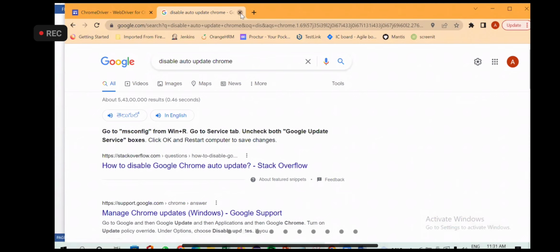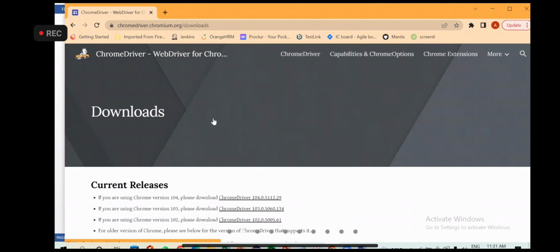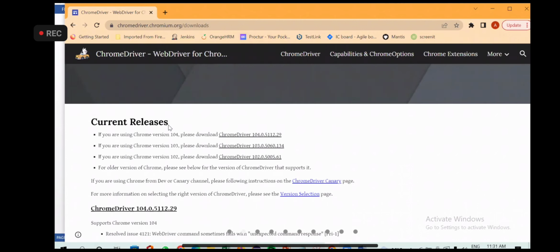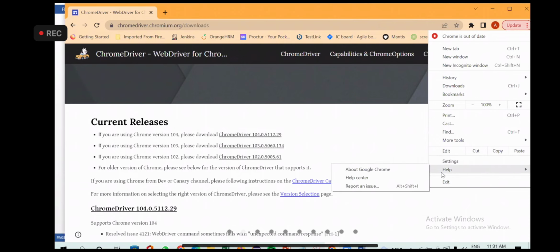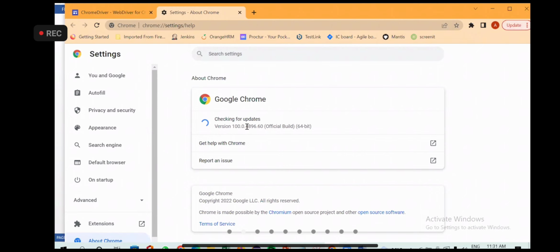Now coming back to downloads, I said you need to download the Chrome version you want to use. Just go to download. See, it is clearly saying, if you're using Chrome version 104, download this version. They're very detailed. Now, how do I know which version of the browser I have? Just click on help, then About Google Chrome. It will show you the version. I have 100.0.